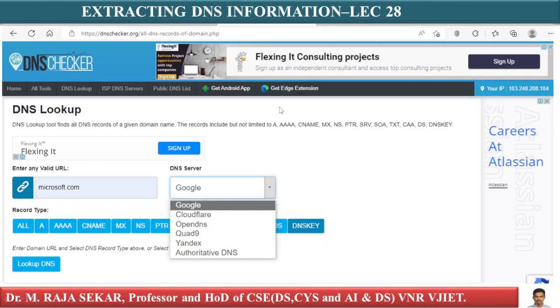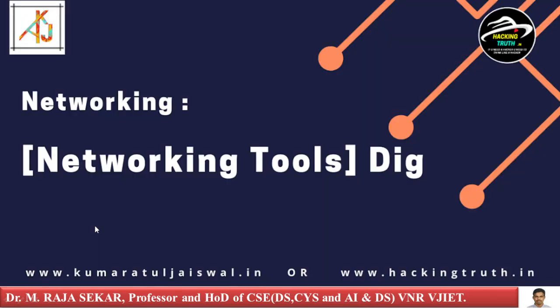Also in DNS checker there is something like DNS lookup. Enter any valid URL, and all types: A, AAAA, CNAME, MX, NS, PTR. Even you can give a DNS server name and look up DNS. There are different options. I request you to explore this particular tool. There is a tool known as the dig tool. Dig is a command in Linux used to gather DNS information. By using this command, I can gather DNS information.